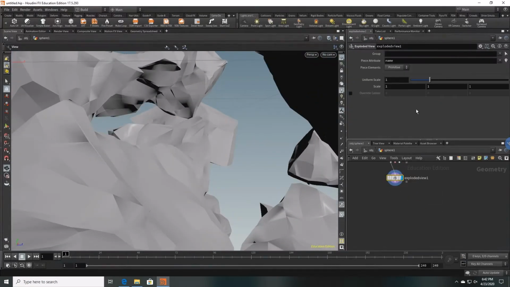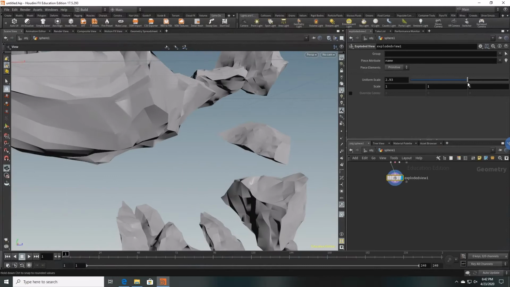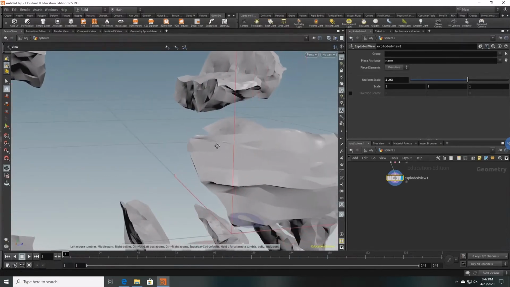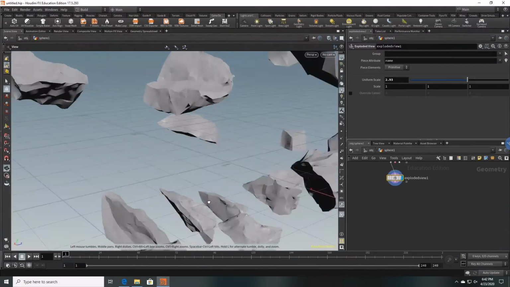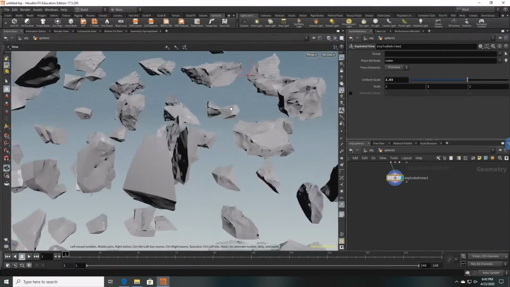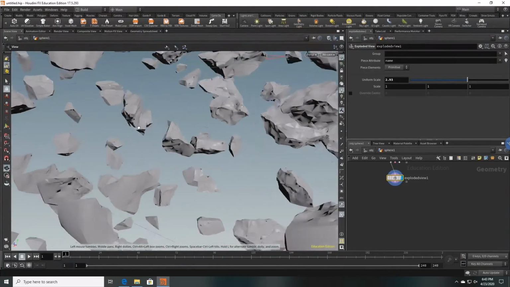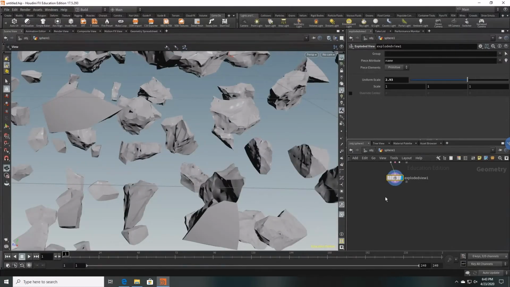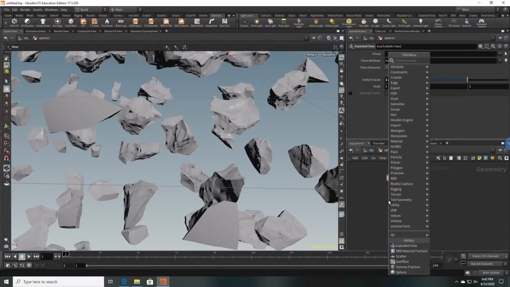So let's go to my exploded view and let's really separate these so I can see this. So I'm getting some cool rocks. This is a very simple rock generator that's going to give me some cool shapes. And I can always get those and I can output them pretty much the exact same way I did the other piece. I could just create a group.